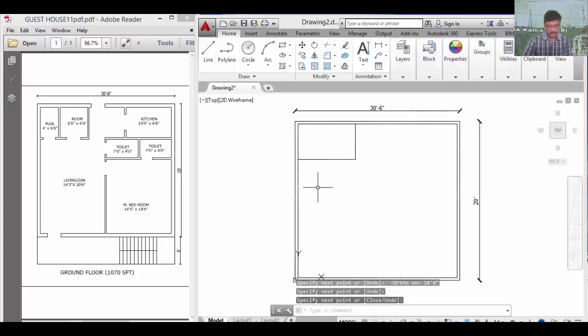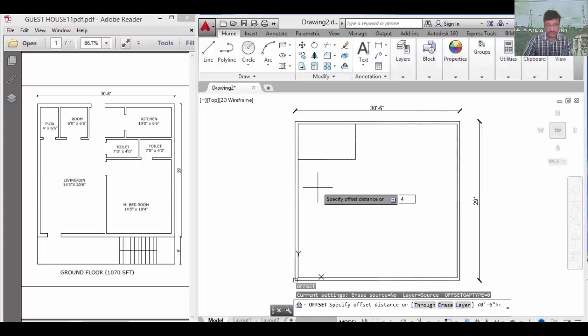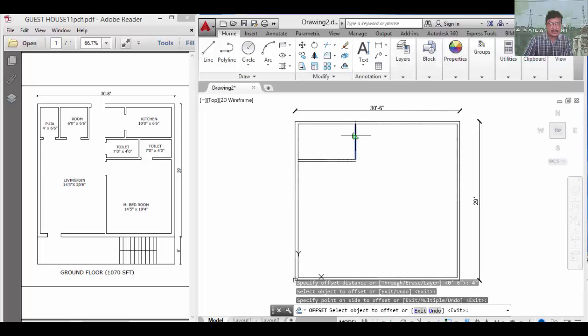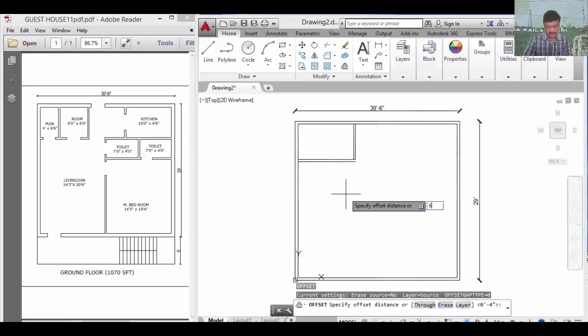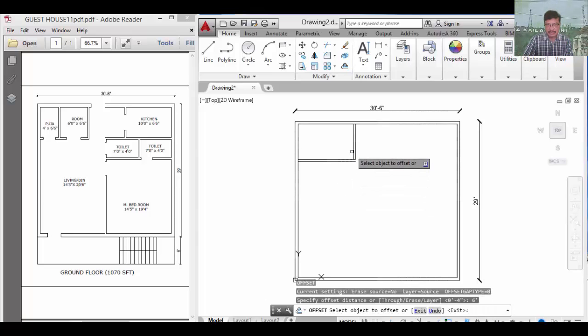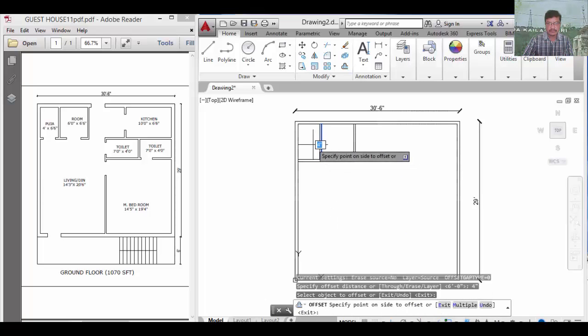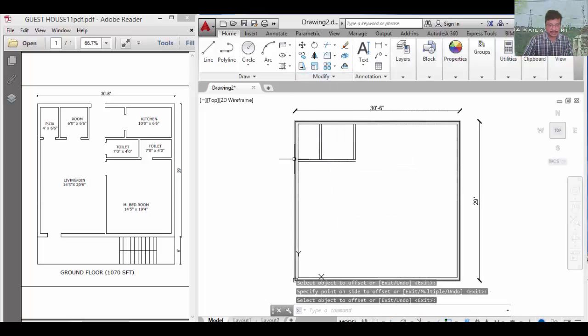Now take offset. Wall thickness is 4 inches. Like this. Like this. Next, again offset this to 6 feet. Again offset. Now distance is 6 feet. Offset this particular line to 6 feet. Now offset this line to 4 inch.